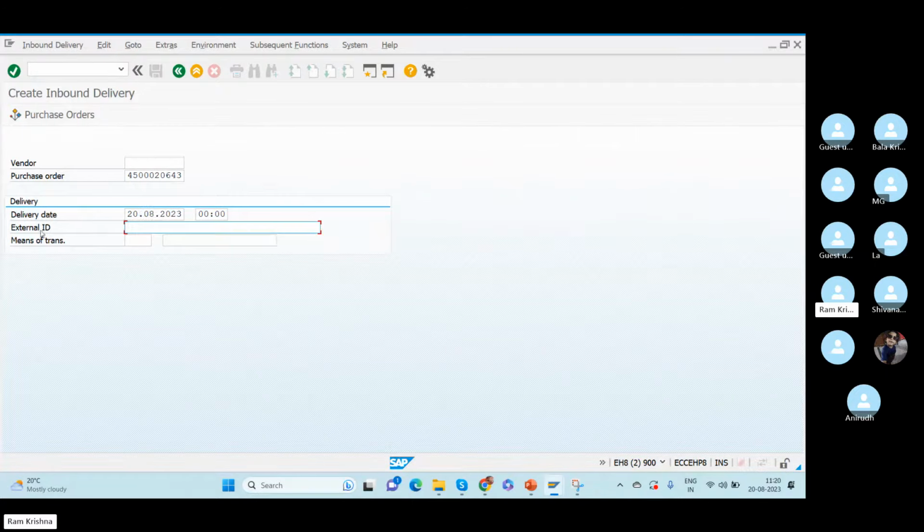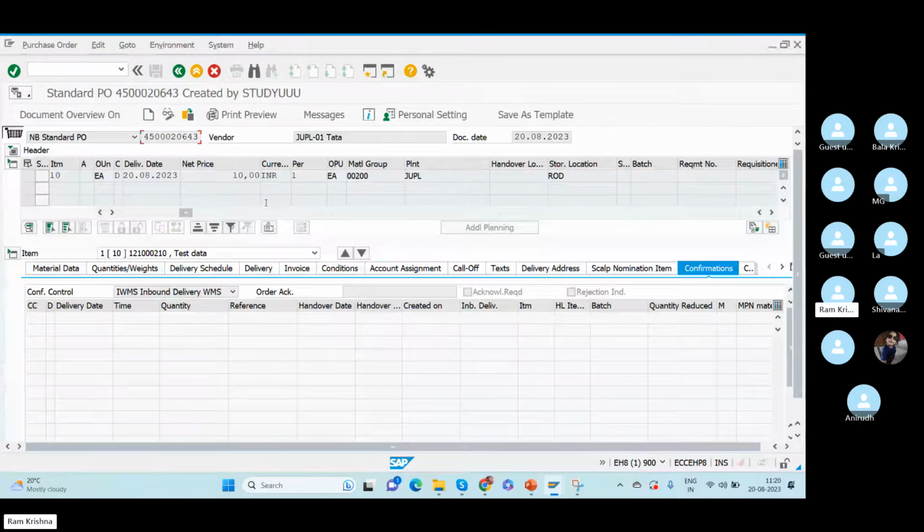External ID is very important. Copy this number. I'm keeping it here as 1. Just I'm giving it as a 1, external ID. This PO, first PO. Because for this PO, I can create multiple inbound deliveries.